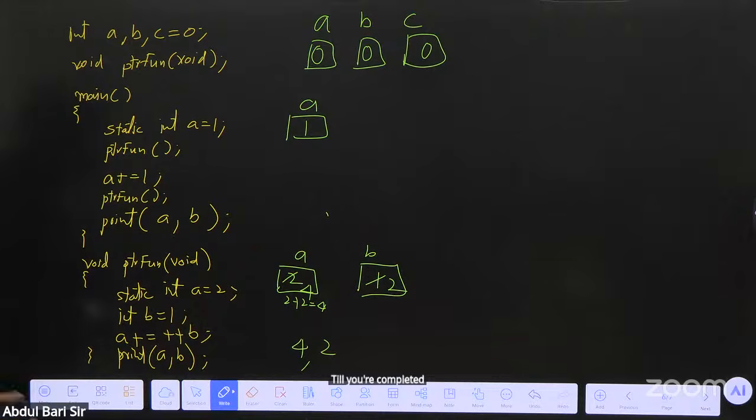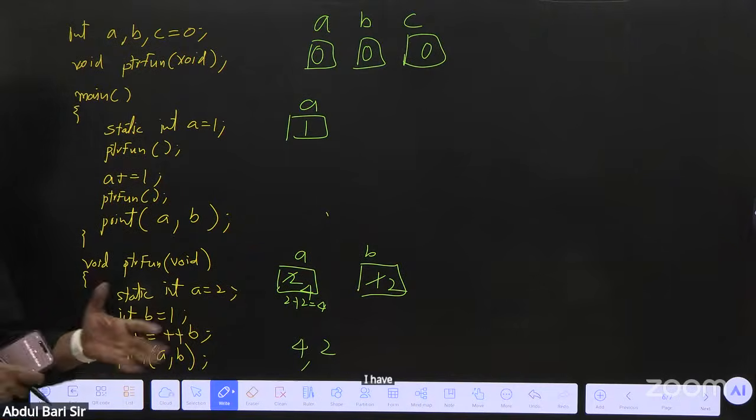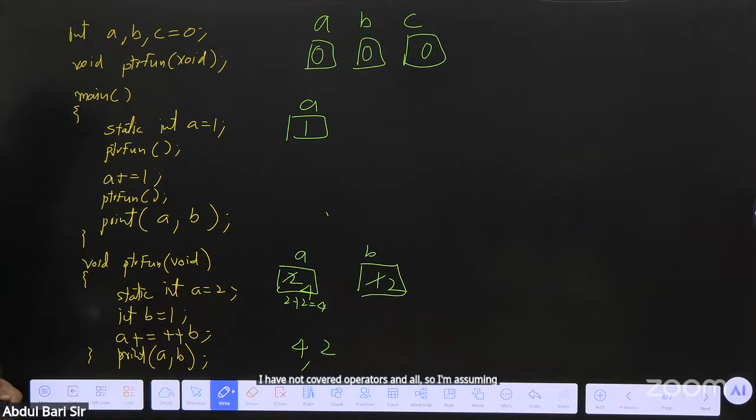Is it clear? Was it easy to read this line? I have not covered operators and all, so I'm assuming you already know this one.